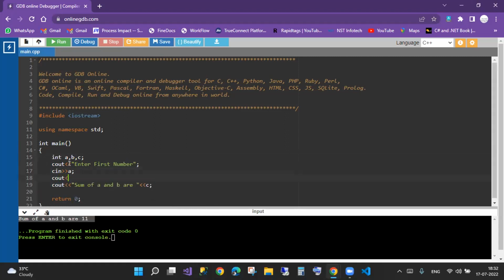What does cin do, sir? Sir, cout helps in printing the message. Yes. cout is for printing the message, and cin was what? What is the use of cin?